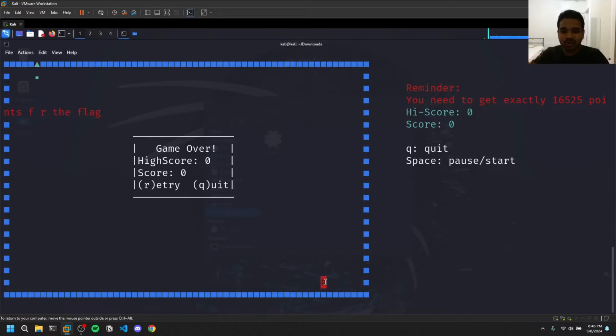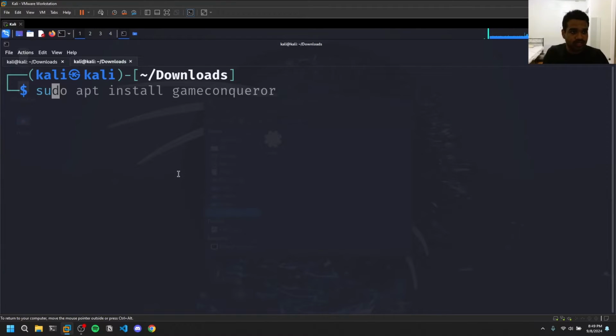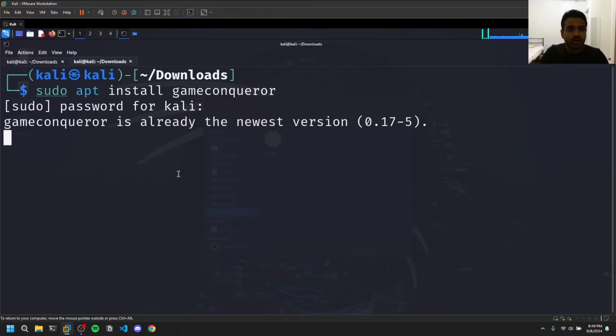So the only way you can do this is using some tool like Cheat Engine, but unfortunately Cheat Engine is not available on Linux. I mean, there are a few forks, but none of them worked for me. There is a good tool called Game Conqueror. You can install that using apt install, so sudo apt install gameconqueror. This is how you can install it.